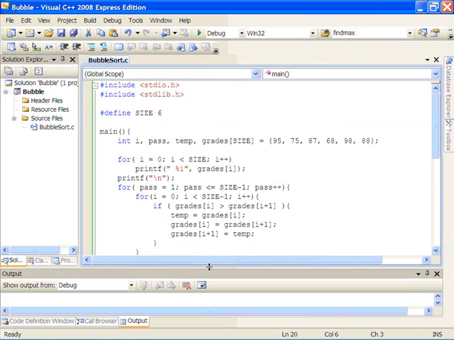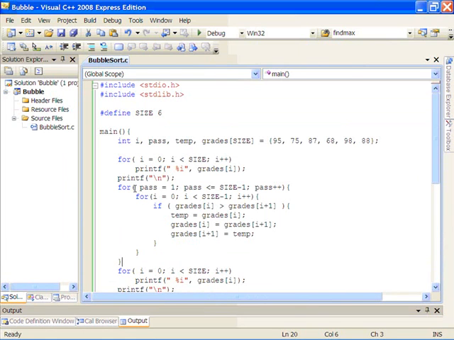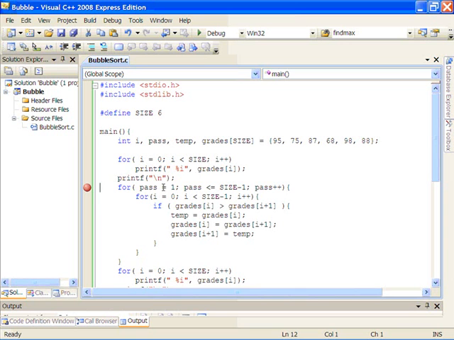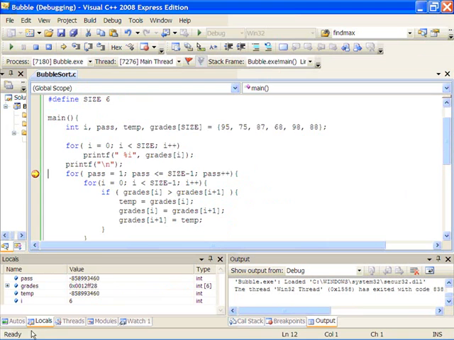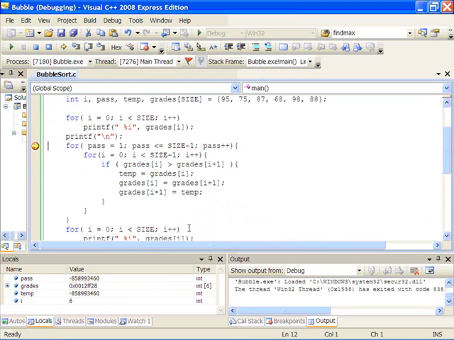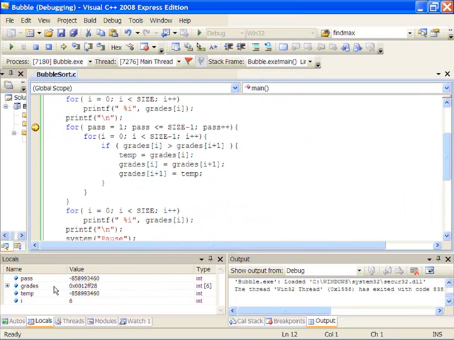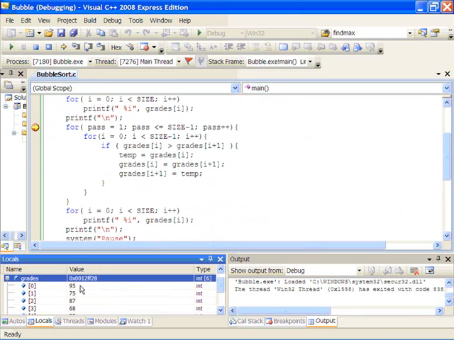Let's go back into this environment now, and I'm going to put a breakpoint here where we start the sort, and let's run to that breakpoint. Okay, so down here we have the local variables are available to you. We haven't started yet, so a lot of these just have junk in them. The array grades, you can pop that open and see what's in the array. This is the original values.